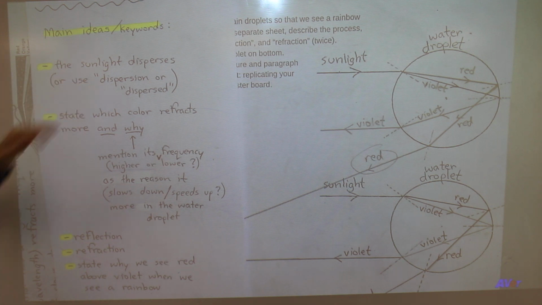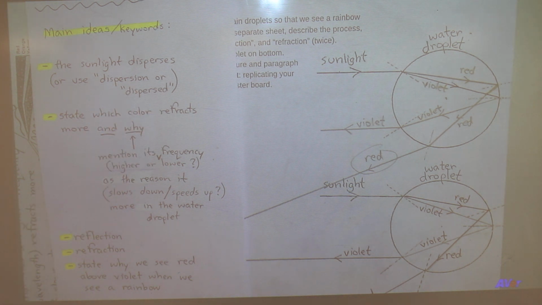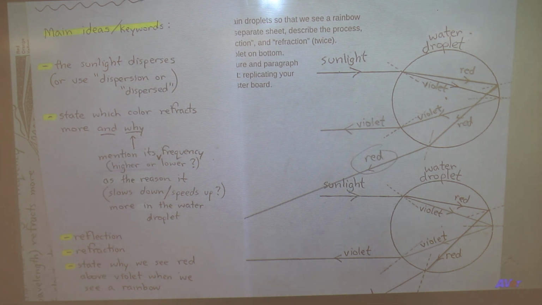That sunlight strikes rain droplets in the sky, and dispersion takes place, or the light is dispersed, or it disperses. However you put it, just mention how it all starts. Sunlight is striking rain droplets in the sky. Make sure you don't say raindrops. Raindrops fall. Rain droplets are about 100 times as small and are suspended in the sky.